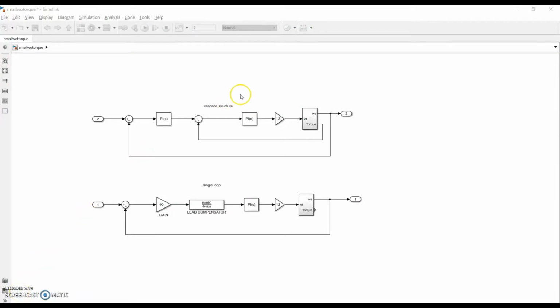For cascade structure, we have both speed and torque loops. So we have to design the PI controller for the torque loop, and also design the PI controller for the speed loop. However, for the single loop speed control design, we only use a single loop, which is the speed loop. So we will be implementing a PI controller and also a lead compensator in the system.